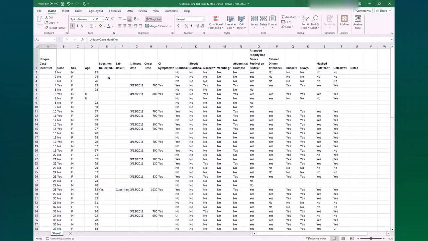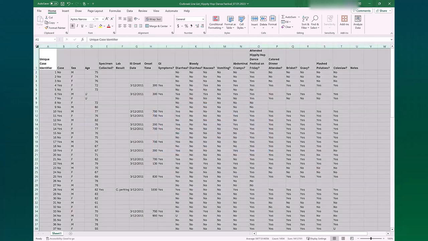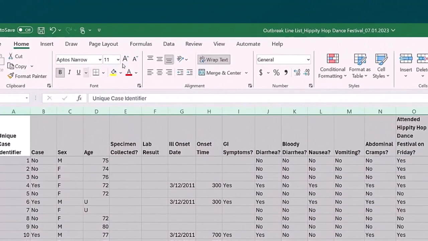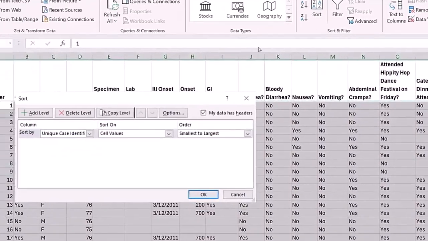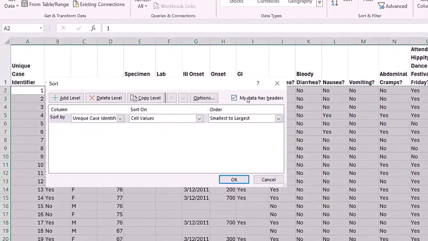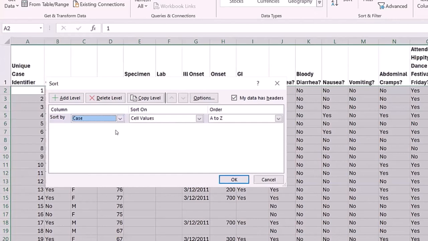To start, we can sort the list so individuals are grouped according to their case status and attendance at the festival on Friday. Let's take a look. First, select the whole dataset like so. Then navigate to the Data tab, select Sort. First, make sure the My Data Has Headers checkbox in the top right corner of the screen is checked. Then, in the column section, select the column that represents whether or not the individual is a case to sort by. Then, in the Sort On section, select Cell Values.